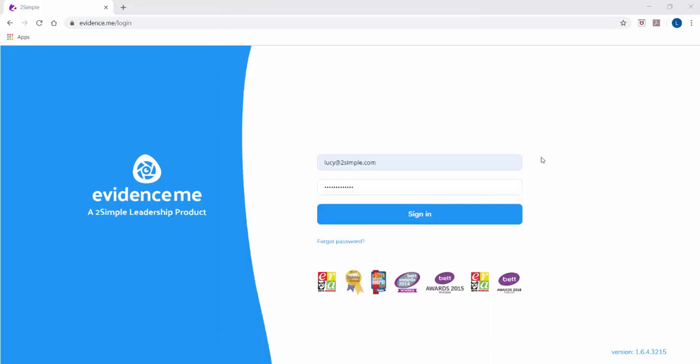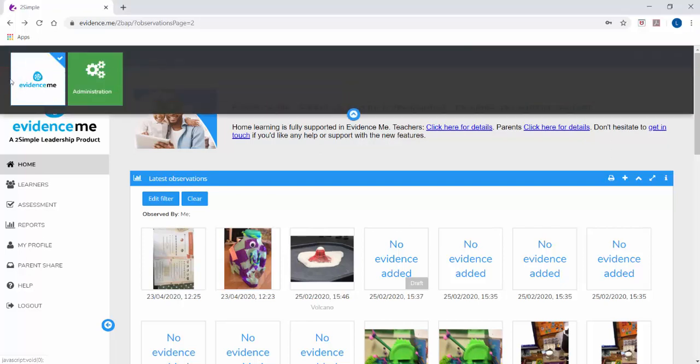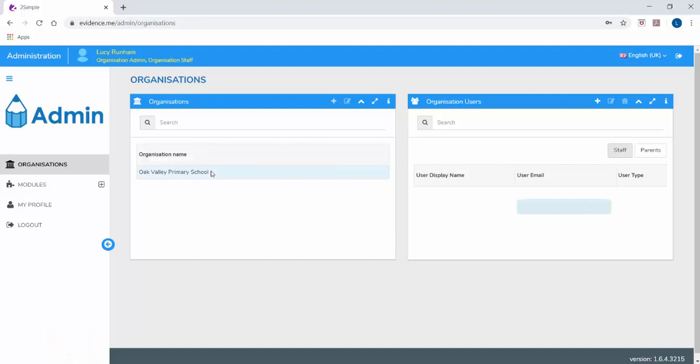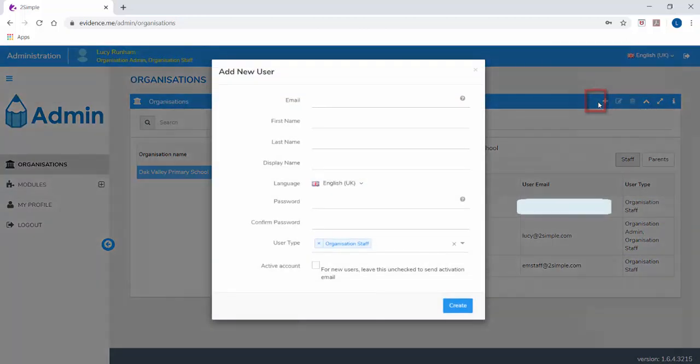On a laptop or computer, you can go to evidence.me at the top here, you can see in the address bar, and then type in your username, which is usually your email address, and your password, and sign in. If you don't have a login, or you're the admin and you want to know how to set up logins, when you sign in go to this menu to the top left and click into the administration area. You then can select your school, and on the right hand side you'll see a list of staff. If you click on the plus at the top, you'll be able to add members of staff in.